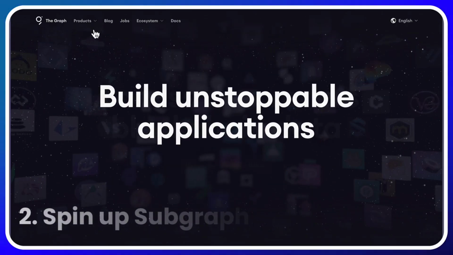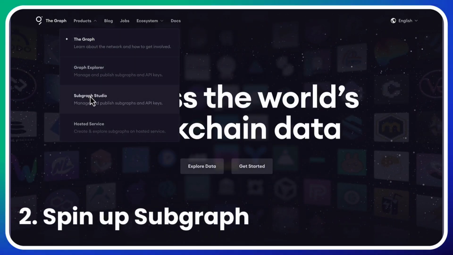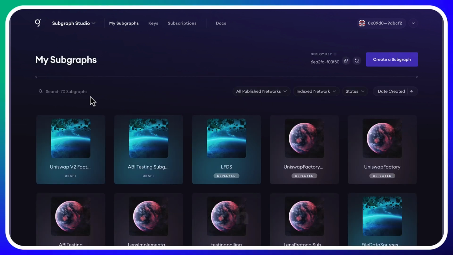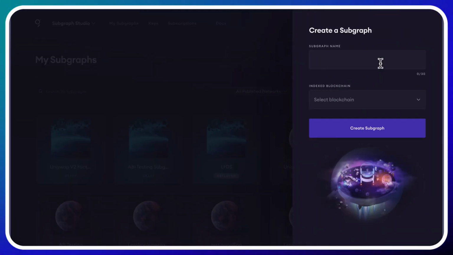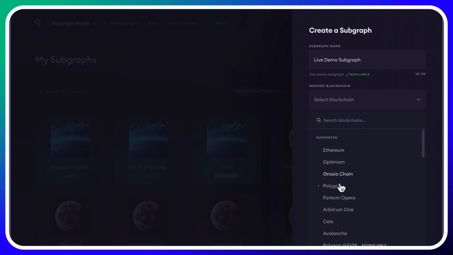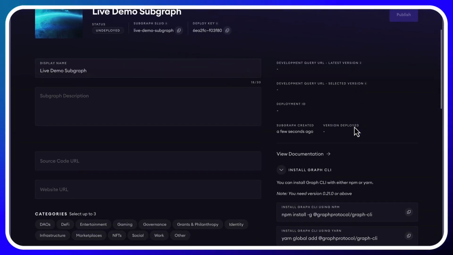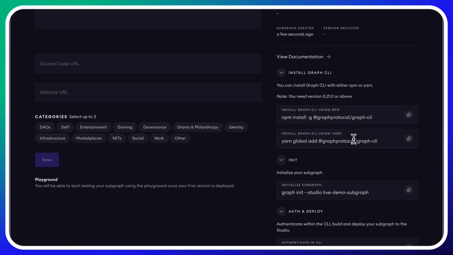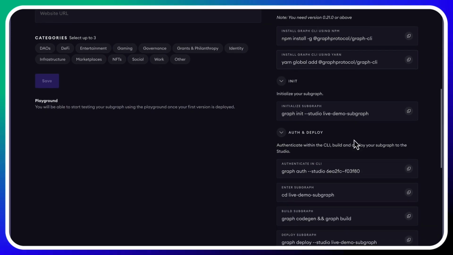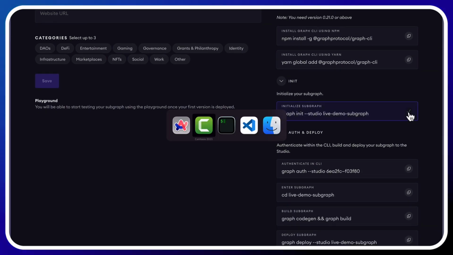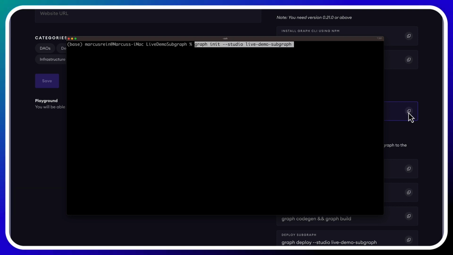Let's spin up our subgraph super quick. We're going to go to Subgraph Studio, and then we'll create a subgraph. We'll name it Live Demo Subgraph. The indexed blockchain will be Polygon, also known as Matic. We'll create a subgraph. From there, if we haven't installed the Graph CLI, we'll want to do that there.